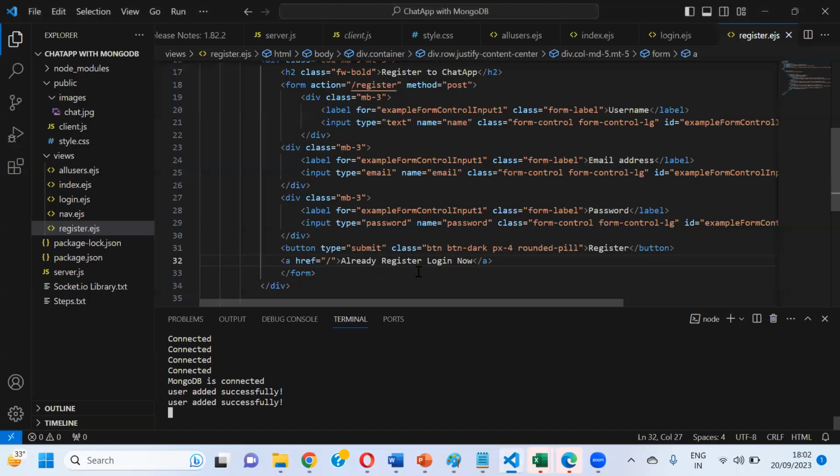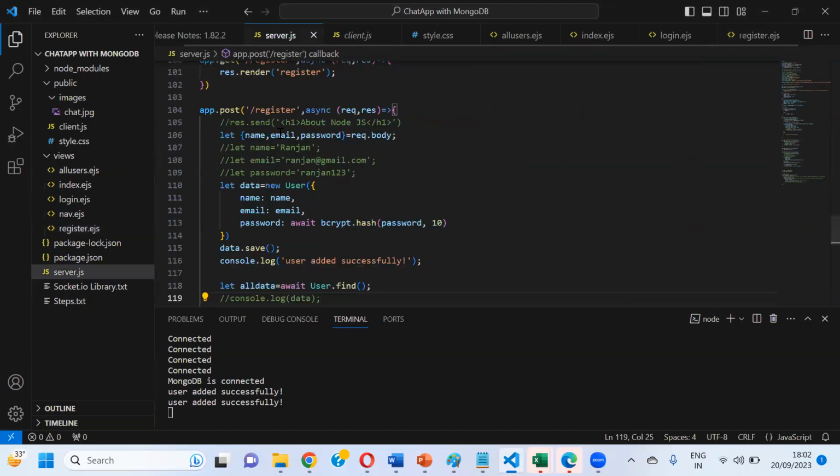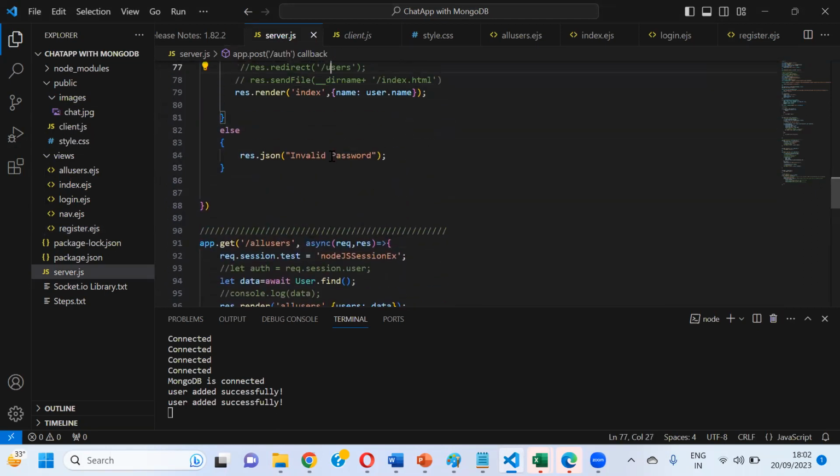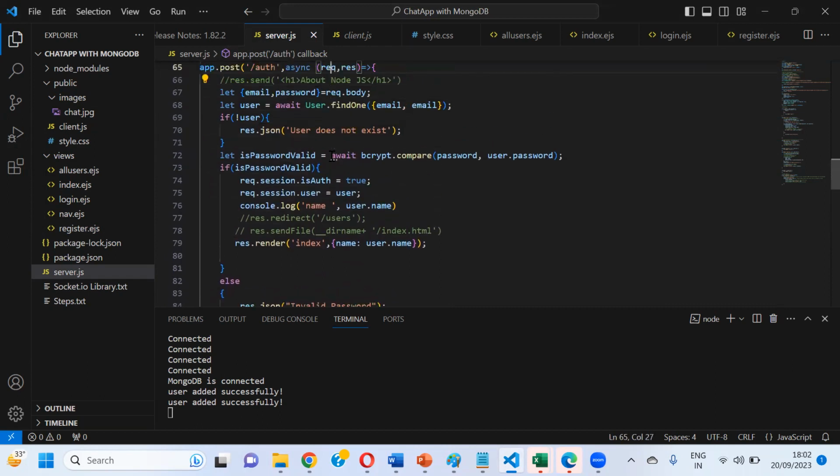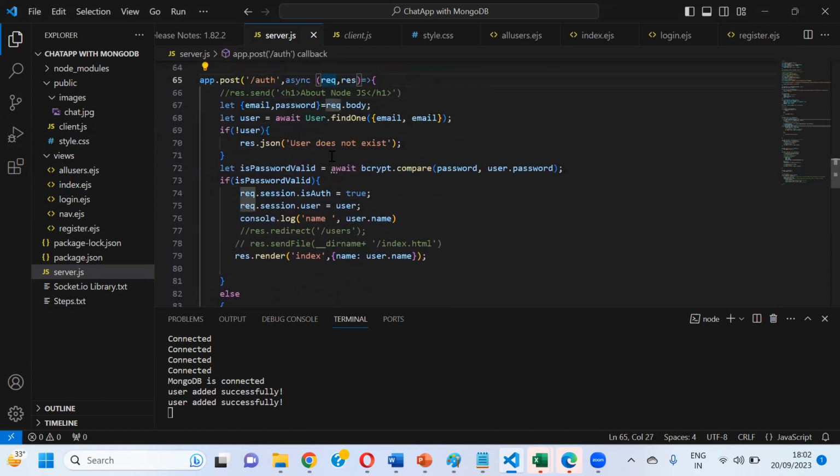If I have entered a wrong one in the password, it is showing invalid password. So this is calling slash auth. I'll come to the server so that we can see what is happening there. So in the server, now we have slash auth. This slash auth is what we have already discussed.